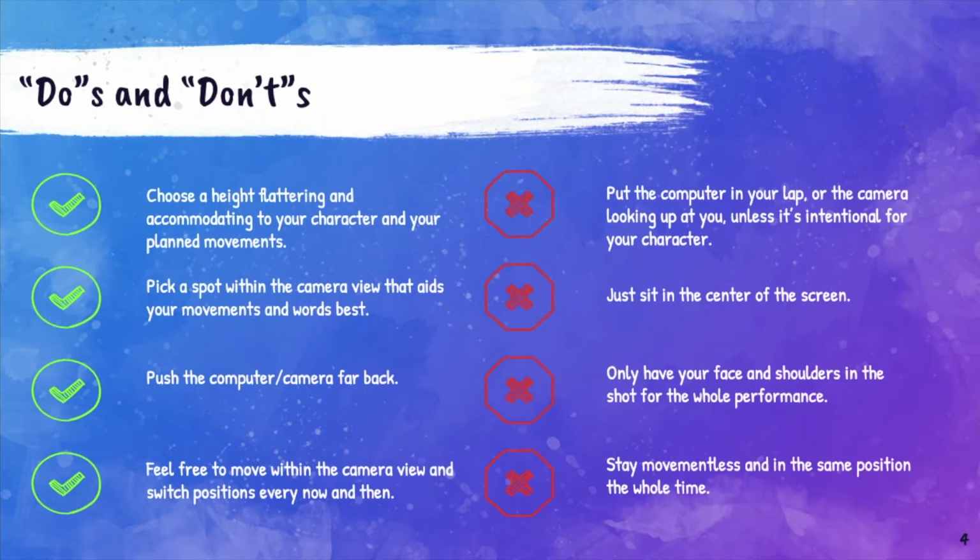Lastly, feel free to move within the camera view and switch positions every now and then. You want to move a lot. You don't want to look too static. Otherwise, it's not going to look like you're acting. It's just going to look like you're kind of reciting lines.